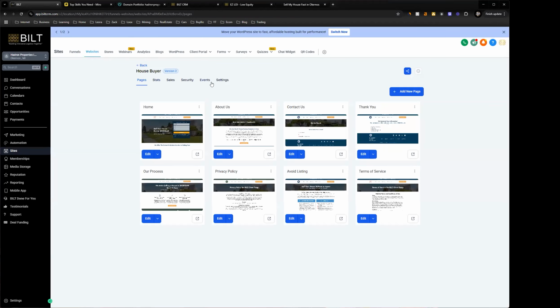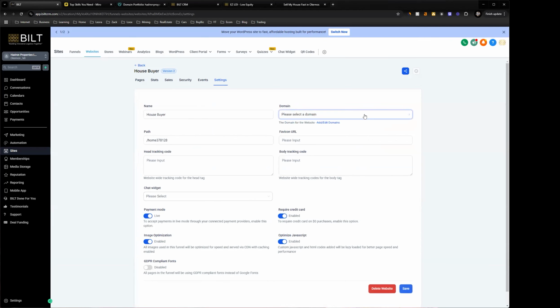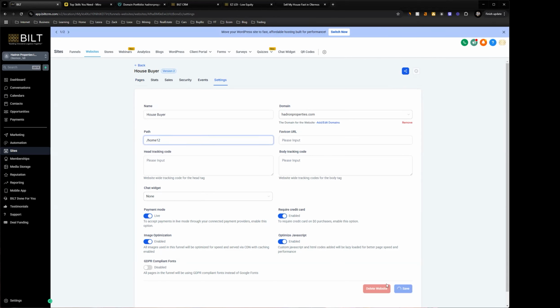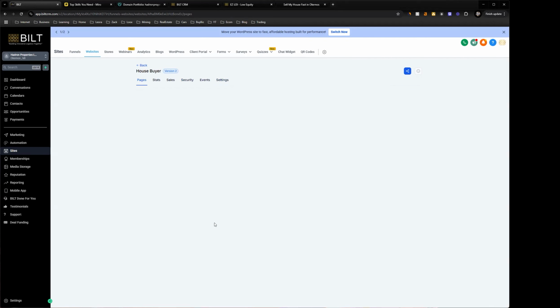So let's go back in here into the house buyer. Let's click on settings. Let's verify that this is set up on your domain. If it's not, select it. Again, the one without the www. And we can go ahead and remove this extra path at the end. Let's go ahead and save this. And then, oh, we got another funnel on here. So we'll let it go.